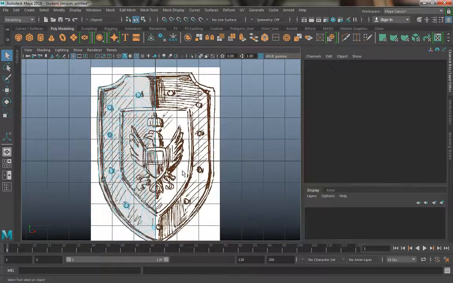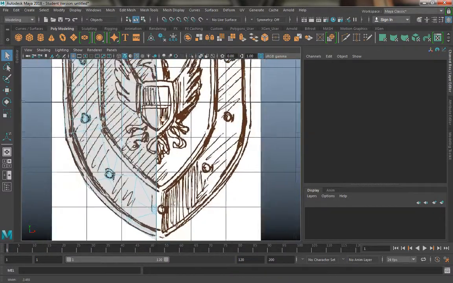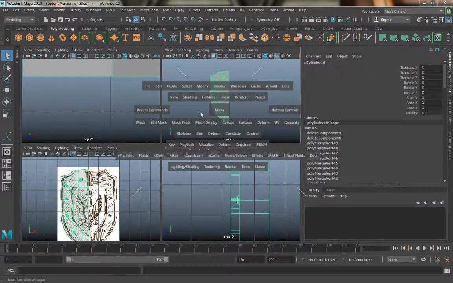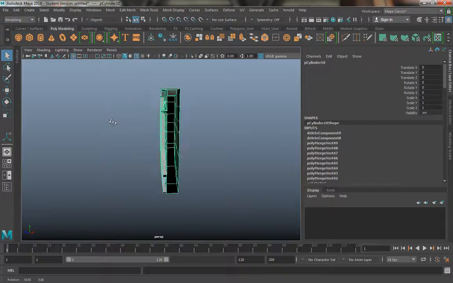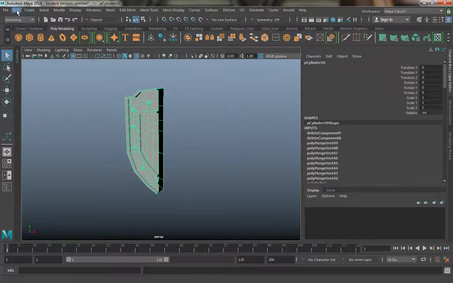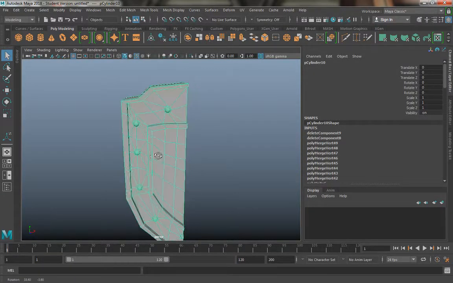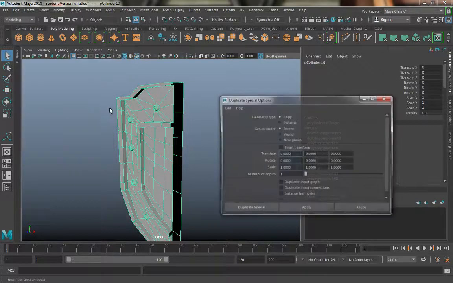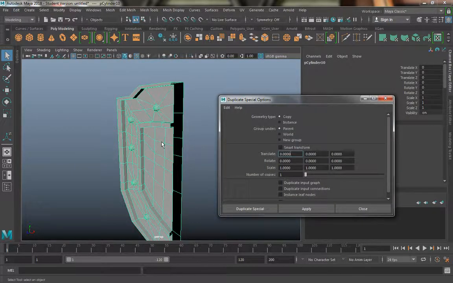Okay. Now from this point, there's a couple ways I can do this, but the way I want to show you is this: I've already shown you how to duplicate an object with Control D or Edit Duplicate. Now we're going to get into Edit Duplicate Special, Control Shift D, but make sure that you hit the little settings box.